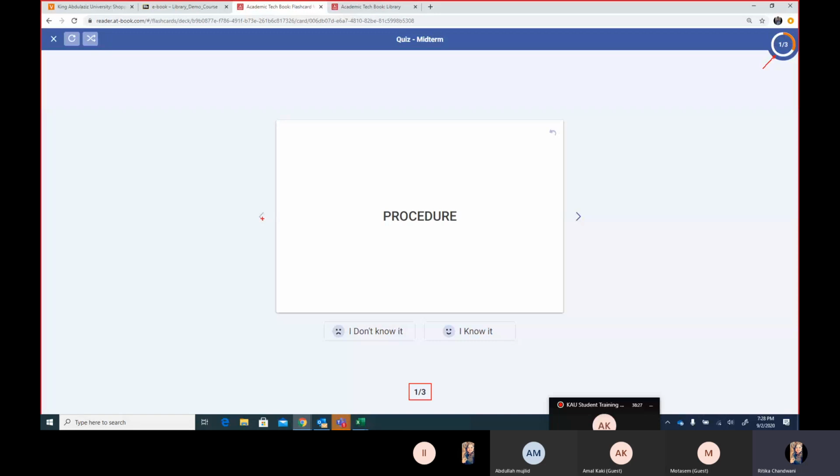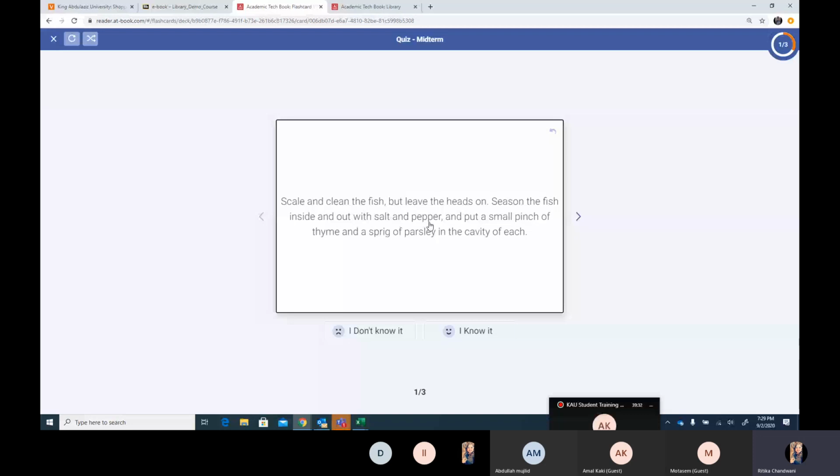You can shuffle your cards, meaning if you have a lot of cards and you want to check if you remember them based on the order, or you actually remember them, then you can shuffle to check that. And you also have the option of refreshing, meaning if you're on your last flashcard and you want to refresh, you will be taken back to your first flashcard. Once I click on the flashcard, it shows me the answer.